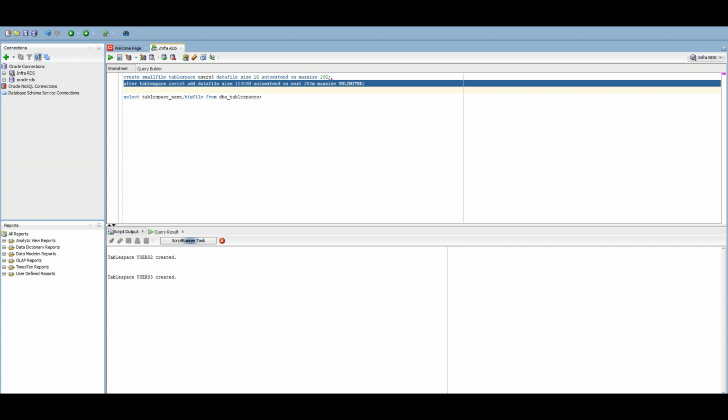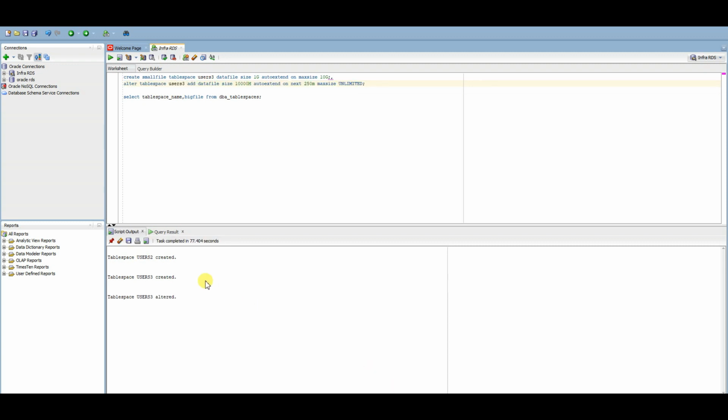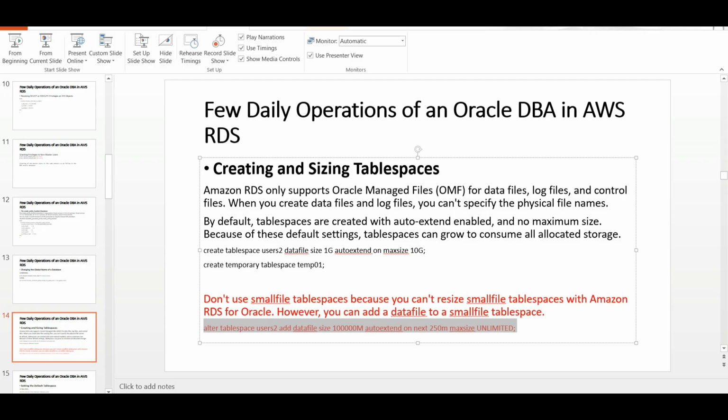This is creating a data file to a small file tablespace, with autoextend on next 250 MB and max size unlimited. So you can see in here tablespace users3 has been altered. So it has created the data file in it.